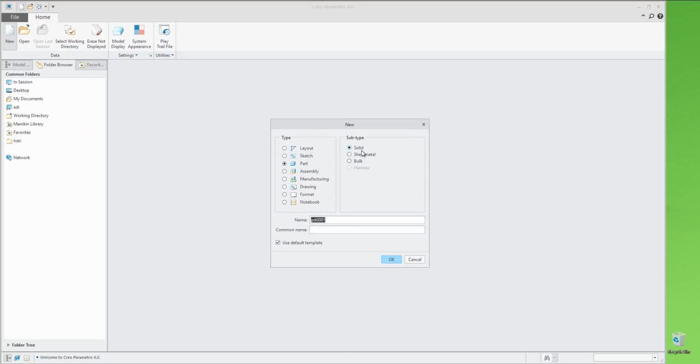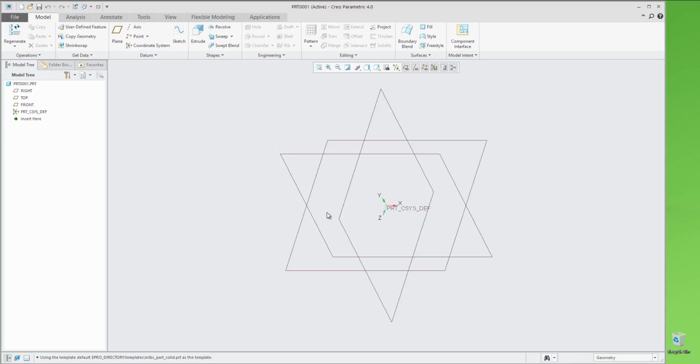I will start to create the new 3D model. You can see that it is a 3D model, a solid. Over here are the base, name and description. The name is the name of the object that will be stored on your hard drive, and the common name is the description of this 3D model that you created. If you use the default template, the system automatically loads the template.